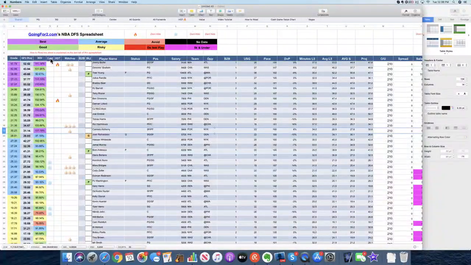The next columns, the hot and cold, is strictly based on that CVP we talked about earlier, cost versus production. If they're outperforming their cash game value over their last 5 games to a certain point, they will get the hot icon. If they are underperforming to a certain extent over the last 5 games, they will get the cold icon. The only thing you've got to be careful with here is, because it is the last 5 games, one outlier game can definitely change that drastically.